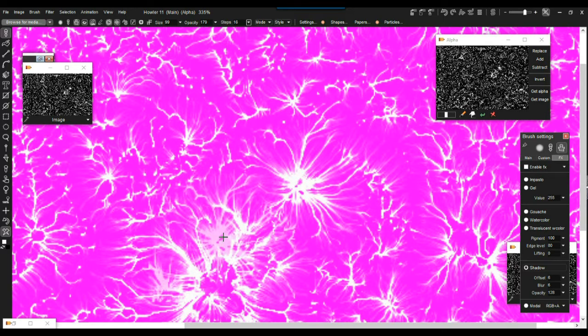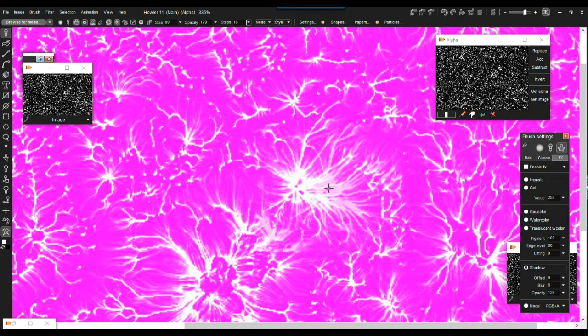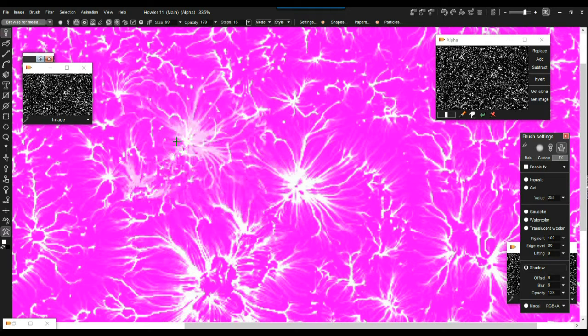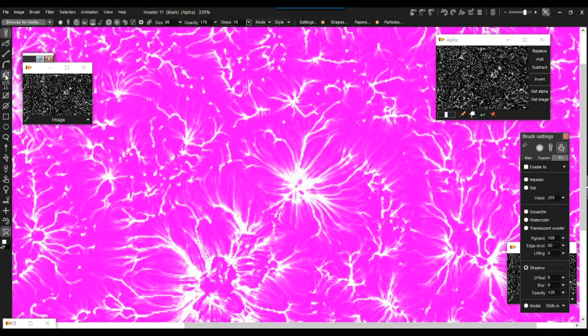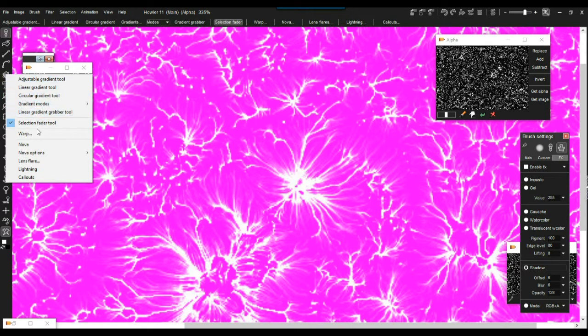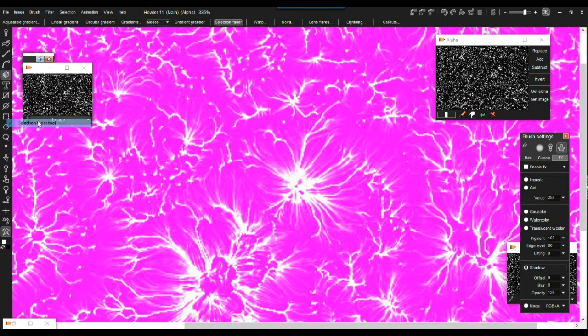That's not great because it goes to the edge and then suddenly stops. So I want rather a fading. And there's a tool here in the area with the gradients and lens flares and special effects. When you right click that, you have a couple of selection tools or gradient tools. One of them is a selection fader, and what that does is it lets you fade the selection.